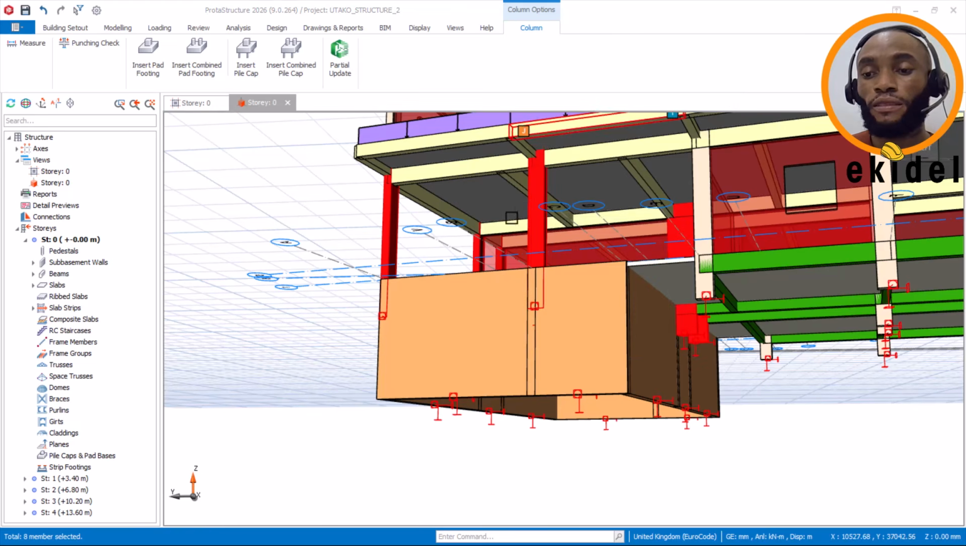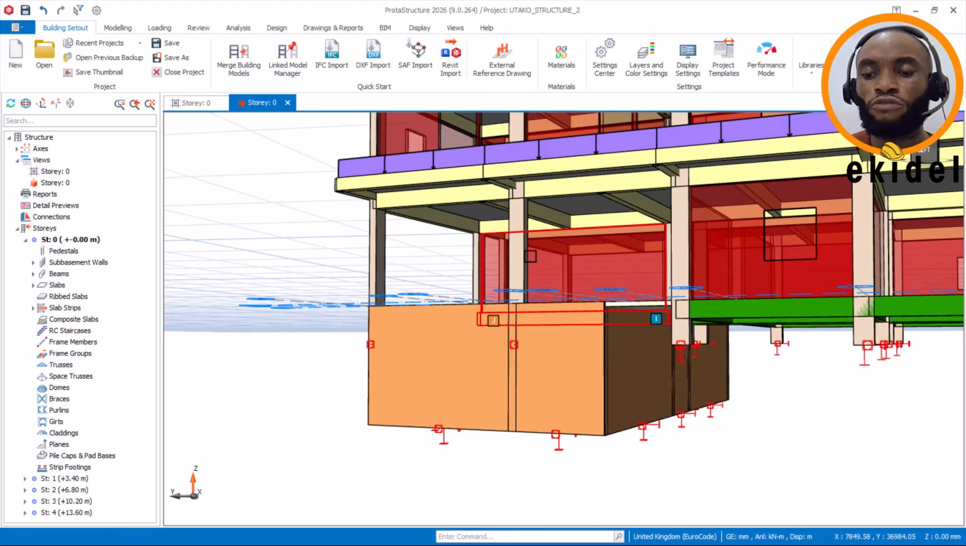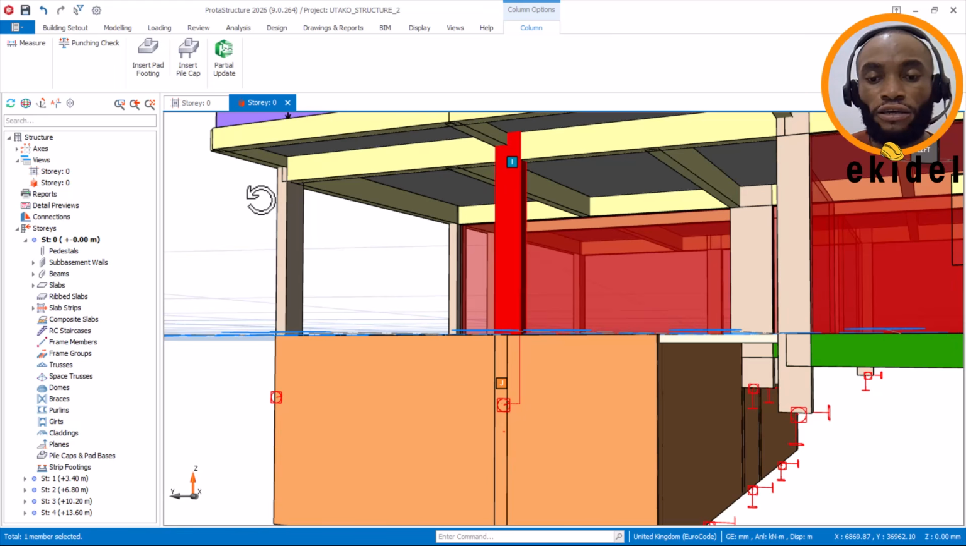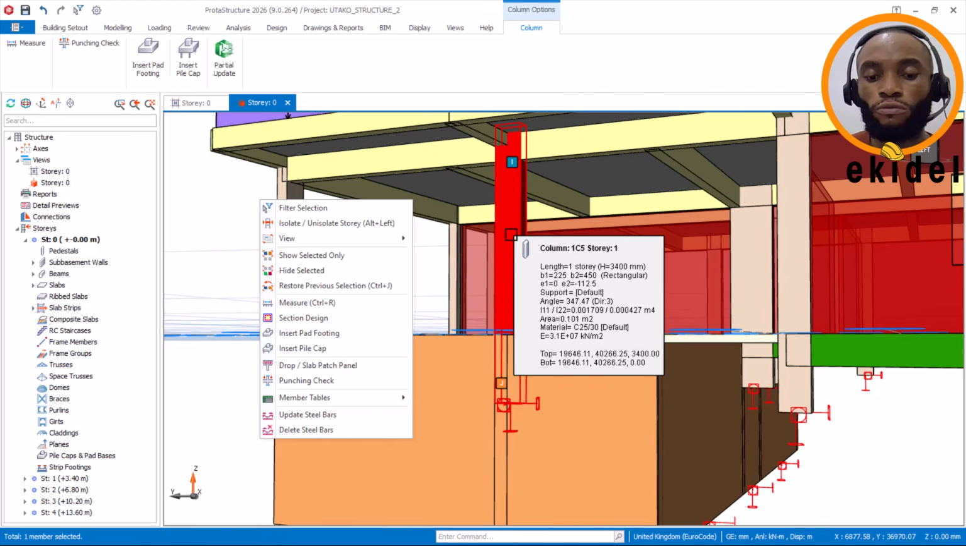Okay, so I can't see that right now on the property level, but let us do it this way. I'll click on this column, then right click here, and then say properties is not showing. So I'll just double click on it, okay, that is fine.